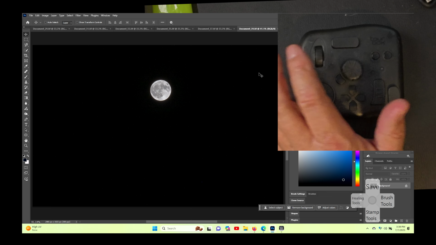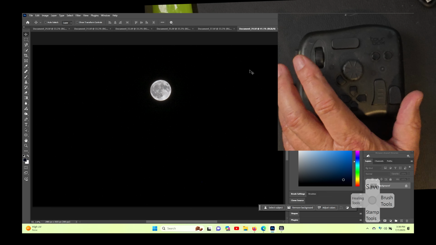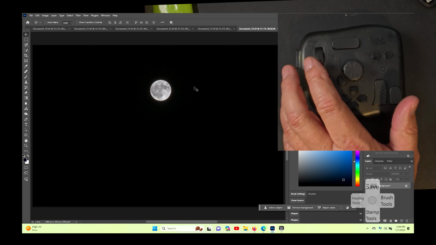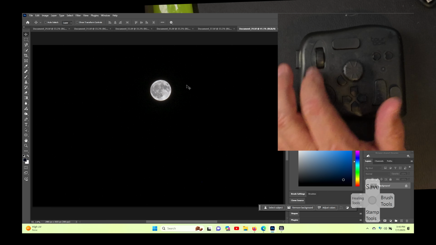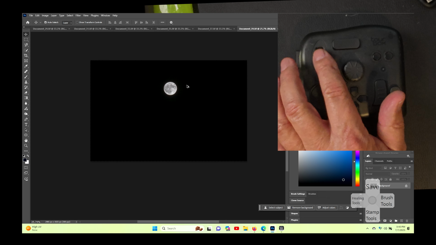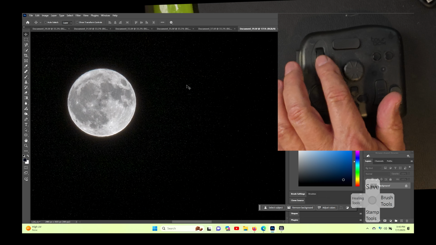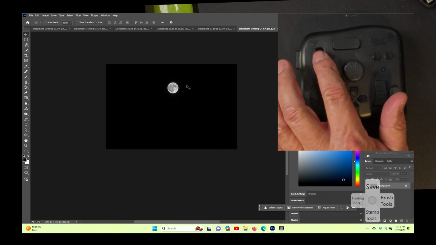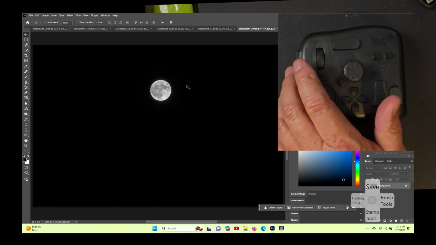All right, let's take a look at how the Tour Box works. I'm just going to show you this. We've got this picture of the moon. If I rotate this one right here, I can zoom out, zoom in if I choose to, like this. If I need to get a full screen, I just push down on it and it goes to full screen.